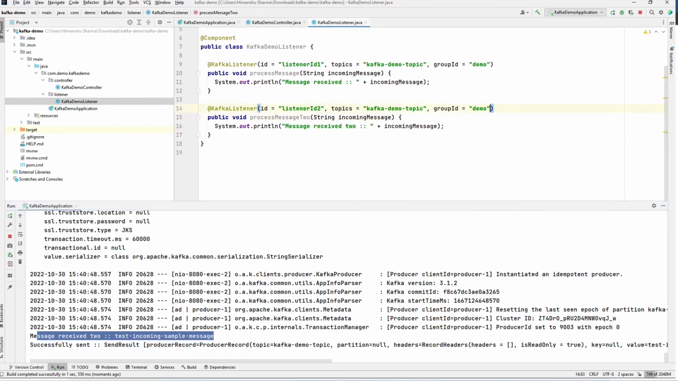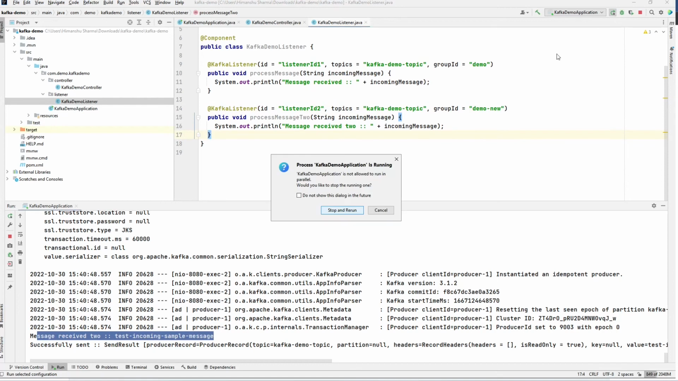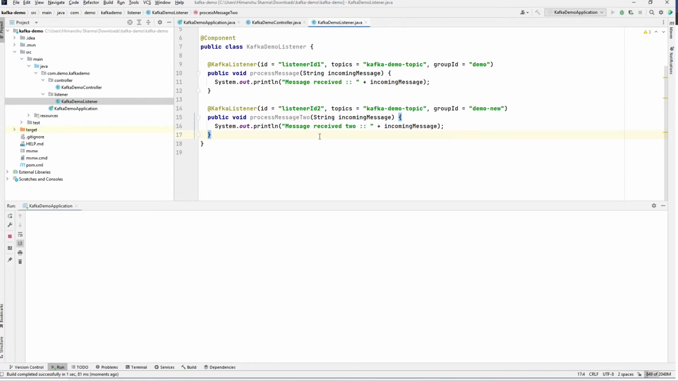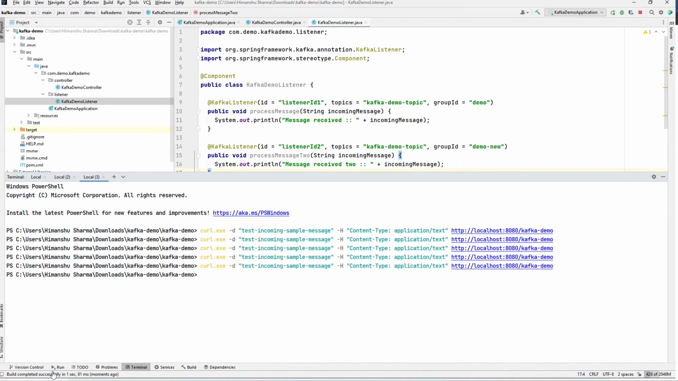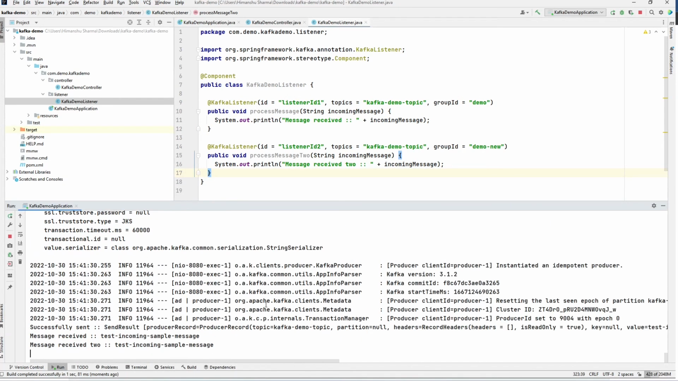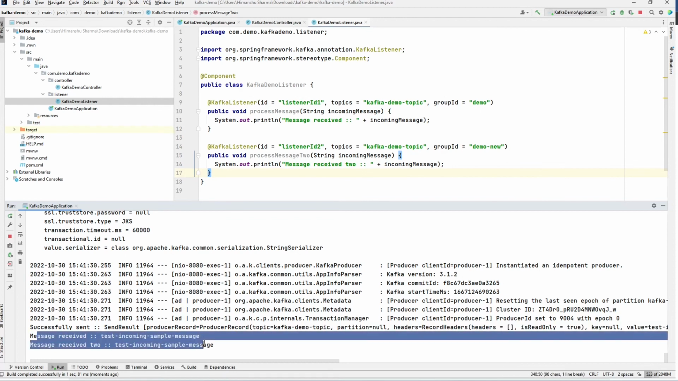If I change the group also, like if I make it demo new, then we end up in the previous use case where you will get two loggings, because now the groups are different and they are pointing to the same topic. So with different groups, the individual listeners are independent of each other and they will start processing. So now if you try and hit it, you see we are again getting two messages because they are representing two different groups.